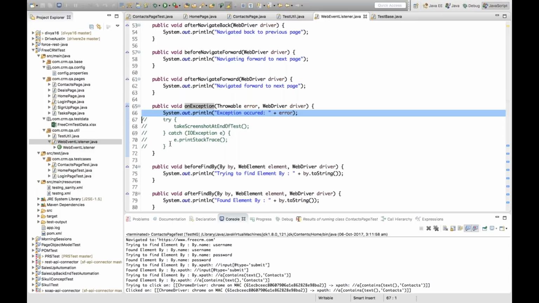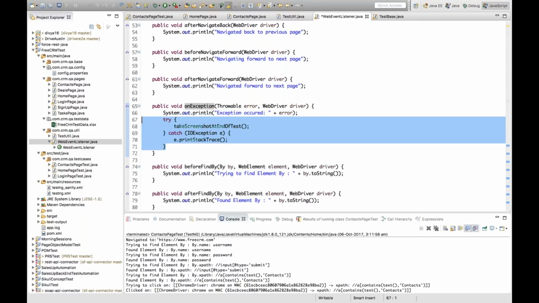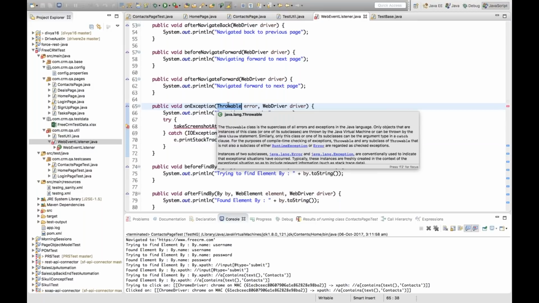Second thing is, I want to capture the screenshot also, guys. Whenever I want to capture the screenshot, it is only and only when any exception is coming. Otherwise, what is the need of taking the screenshot? I want to take the screenshot only and only when any exception or any error is coming. So that's why I have written Throwable. Throwable means it will handle exceptions as well as errors.